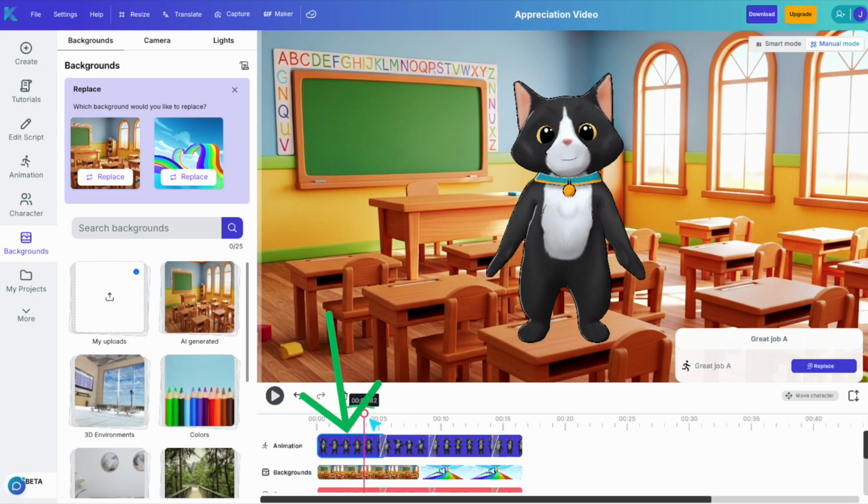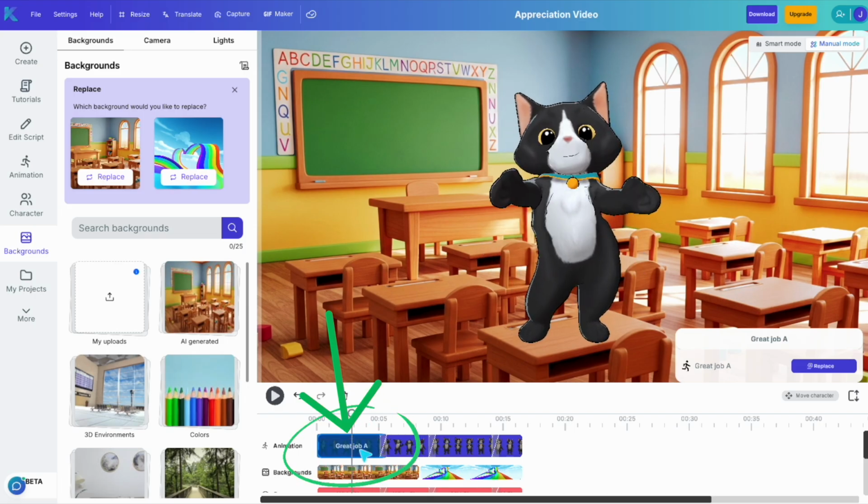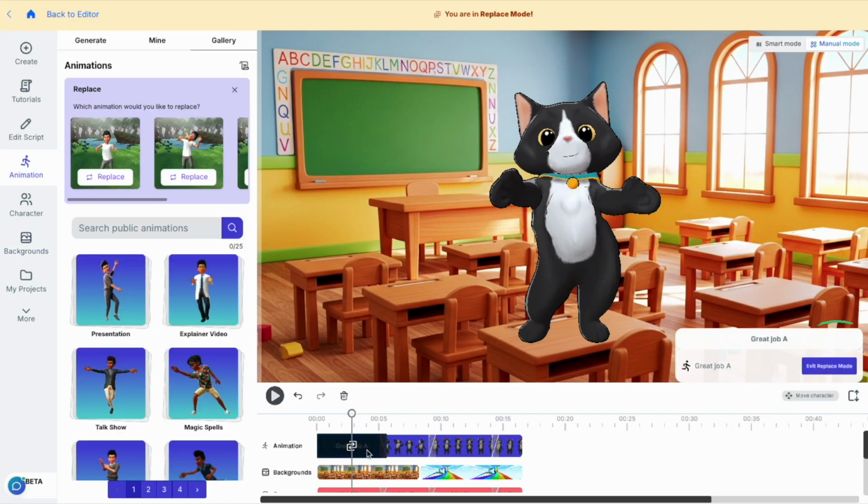So to see the animation, I can quickly scrub through, I can see what the cat's doing here, and then I want to select that animation, and then I come over here on the right side, it says replace. So I'm going to click replace, and what this means is I have selected this animation, clicked replace, and now I'm going to replace it with a different animation.